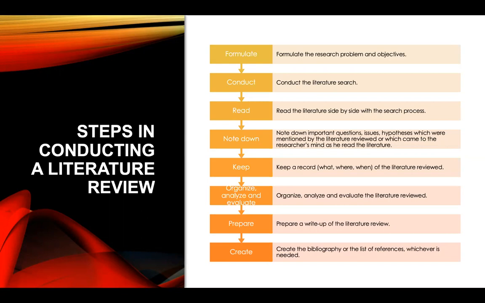Alam niyo rin ba yung mga formats ng referencing like your APA, MLA, alam niyo 'yon? Di pa, sir. Okay, so dalawa na yung utang ko. Yung VPN, tapos yung referencing.